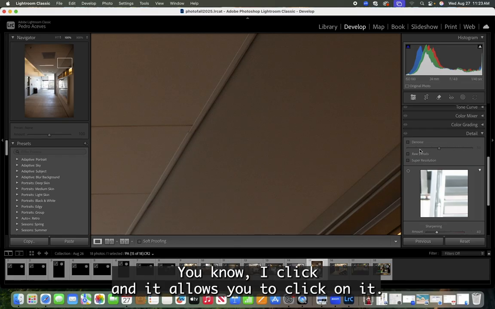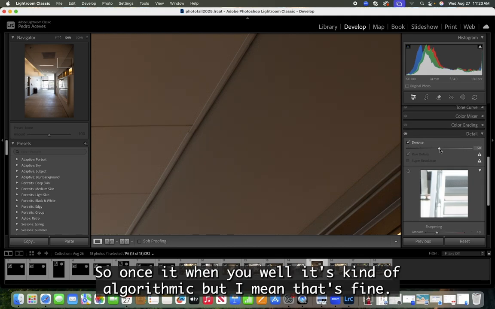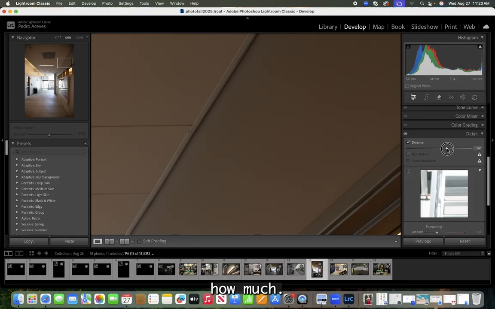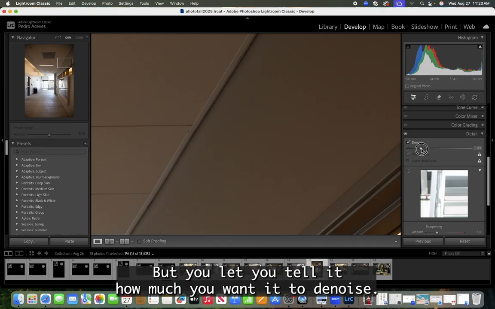Interesting. What did you click on? Denoise. I first clicked on it, and then it allows you to change it. Click on it. Yeah, it allows you to set the certain amount that you want. Well, it's kind of algorithmic, but that's fine. I guess the control we have now is letting it decide how much. So yeah, you can control it. It's going to be doing it automatically, but you tell it how much you want it to denoise.